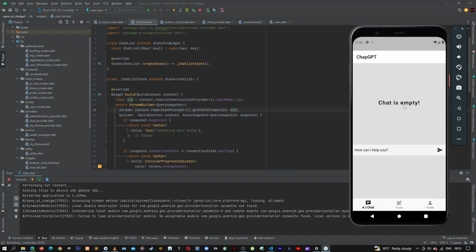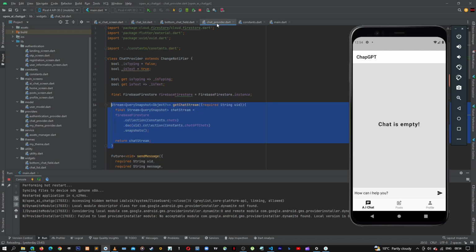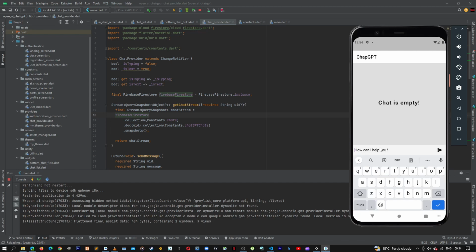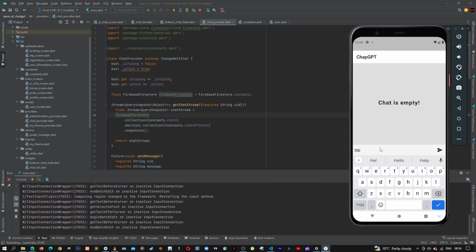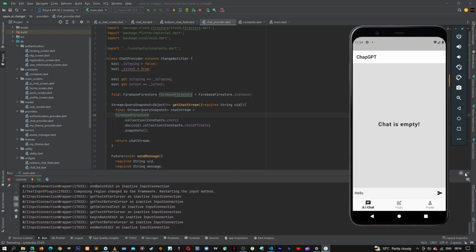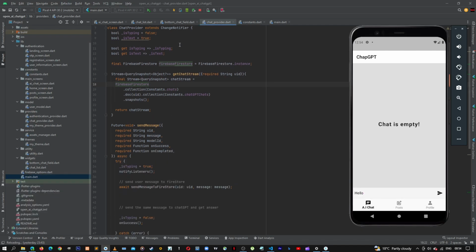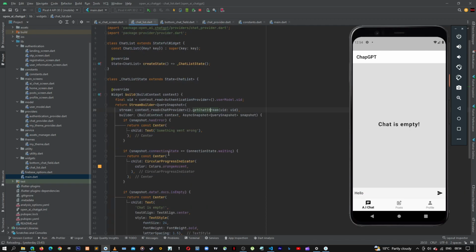Okay, now it says chat is empty because it's reading in the correct directory of this. So now if we type our message here, we should see it here. Let's say hello. But before we send it, let's go back to our, is it chat list?